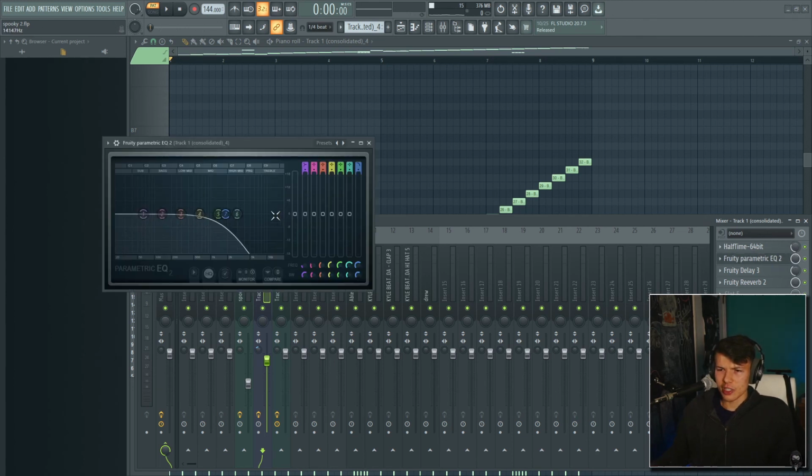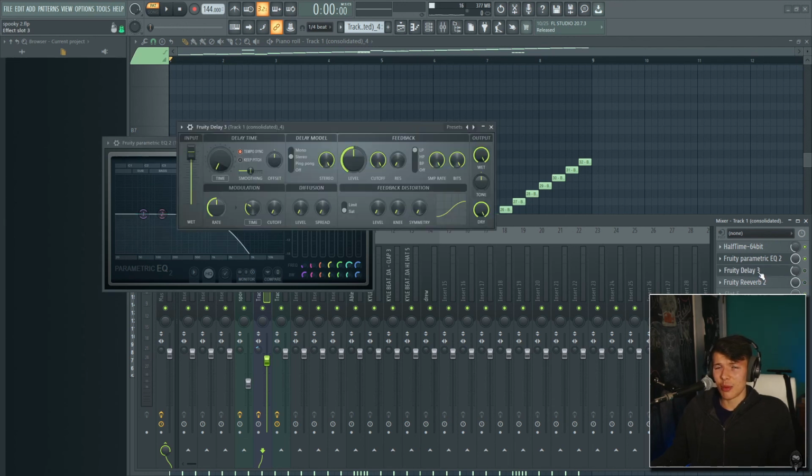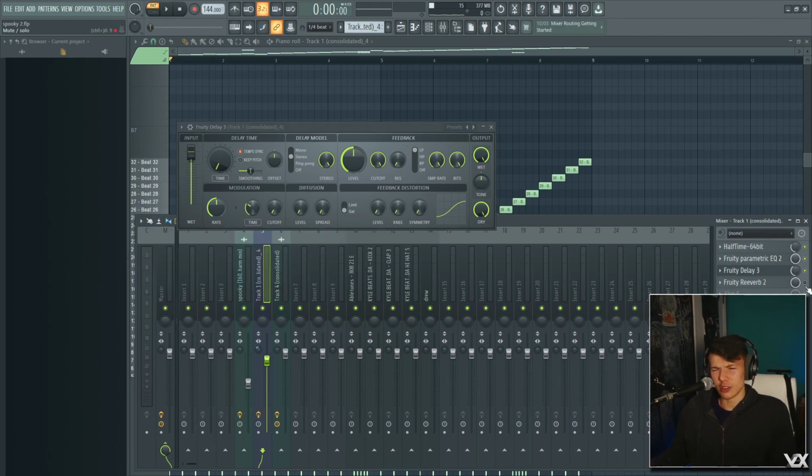And the EQ was just take off some of the high end because it got a little bit harsh after I pitched it up. And did that time modulation thing again and just exaggerated the hell out of it just so it sounds insane. And then I added reverb because reverb makes everything sound ambient and good. So without reverb, with reverb, the ambience is just on another level right now.